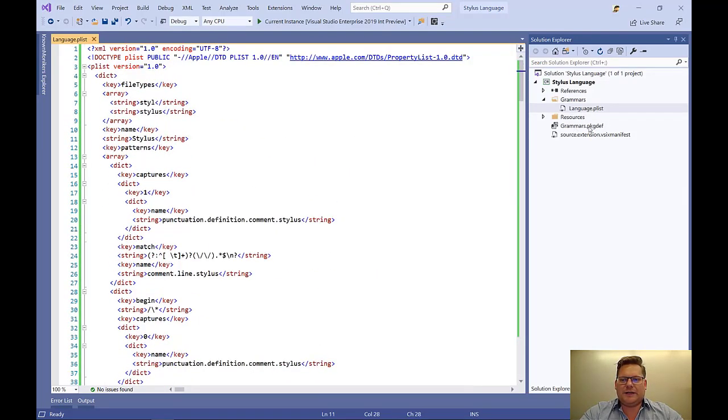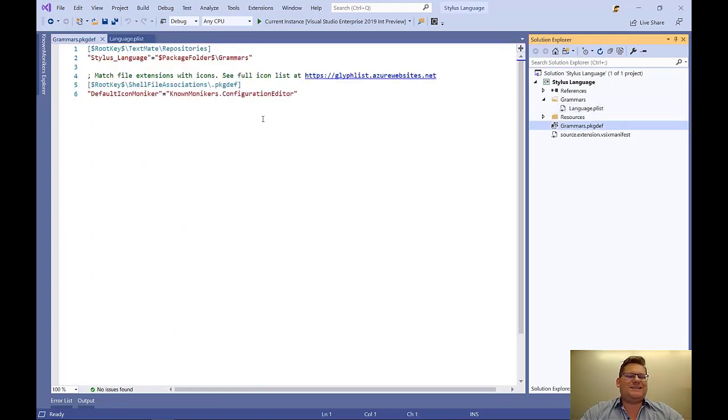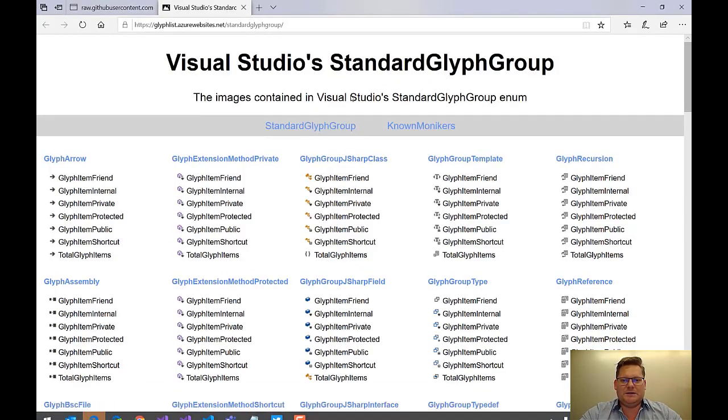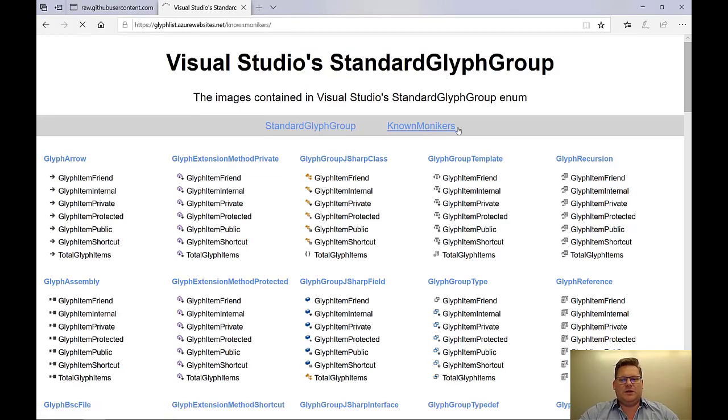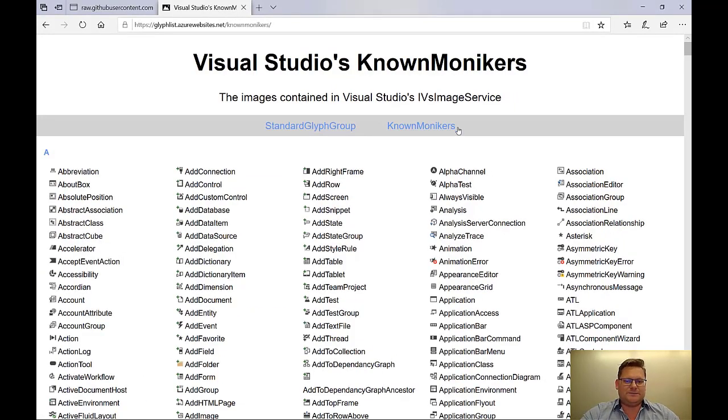So now I can go into this other file here, the package.def file, which lets me create an icon for this new language. So in Solution Explorer, I may want to have an icon that corresponds to the language. And Visual Studio ships with a bunch of icons. And we can actually see them right here. So if we jump in, we see the known monikers here. So it's almost 4,000 icons.